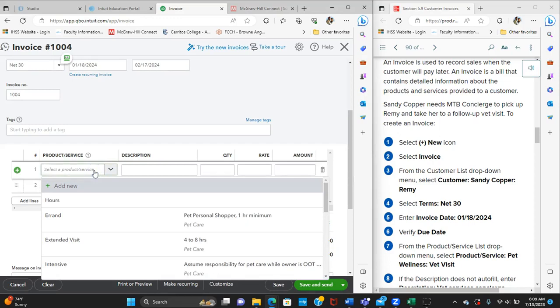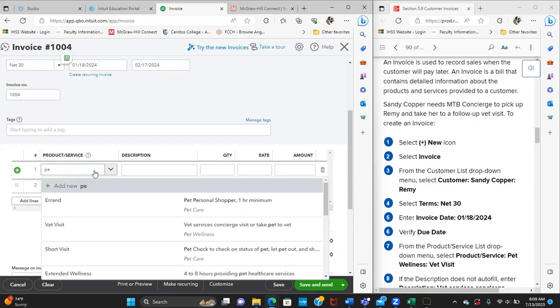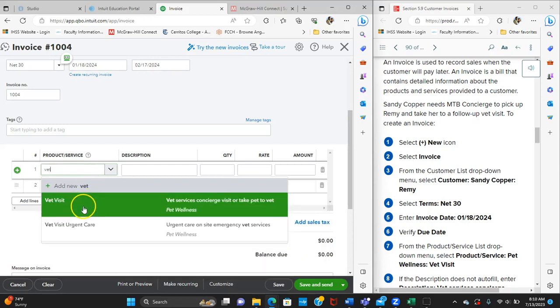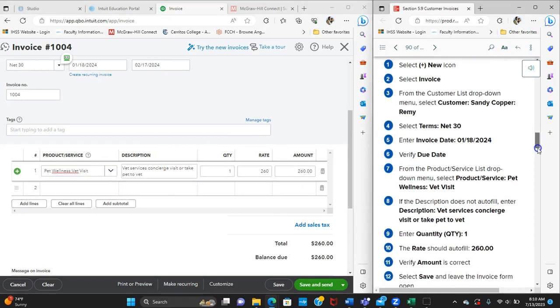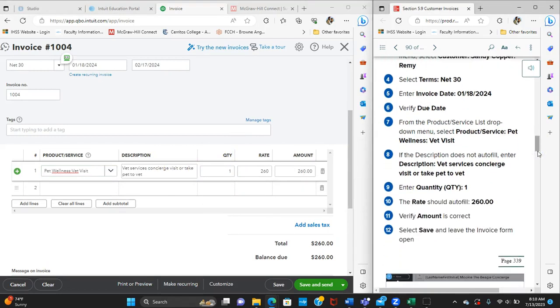All right, and this is going to be a pet wellness. And this is going to be a vet visit. So we'll select vet visit. Everything's going to pre-fill. Only thing we're going to change is our quantity. If your description isn't there, you're going to go ahead and enter your description. And if you'd like it to autofill, you have to go back over to your products and service list and edit this particular service to include a description.